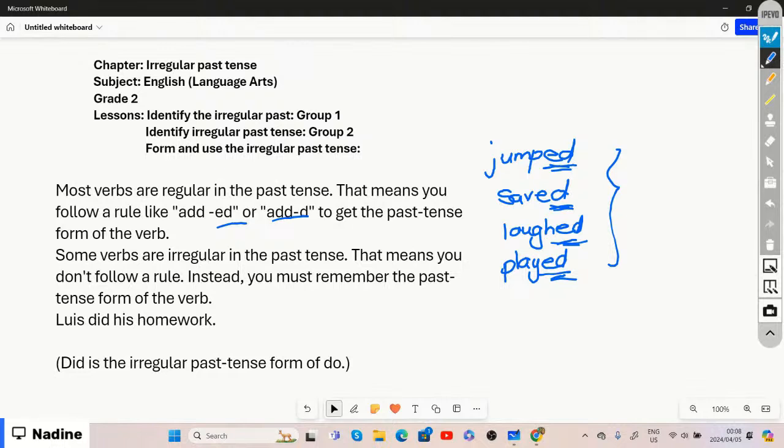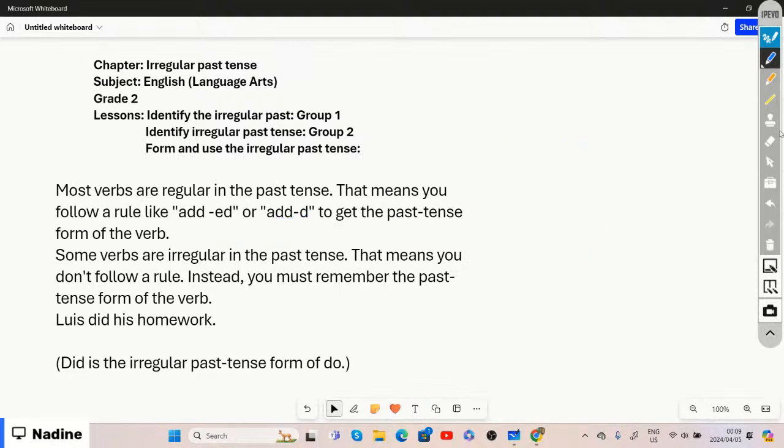And then we have irregular past tense. Regular past tense follows rules where we either add a d or an ed to get the past tense form of the verb. But most of the irregular past tense verbs do not follow any rules. Instead, you're just going to have to remember the past tense form of the verb.